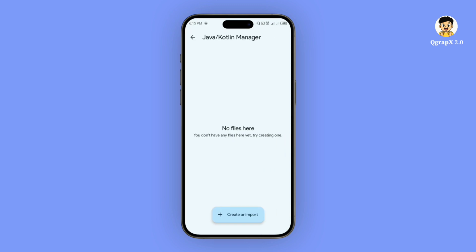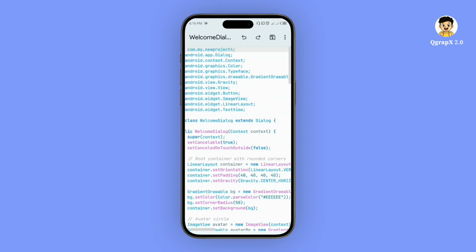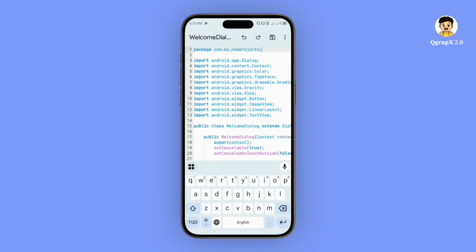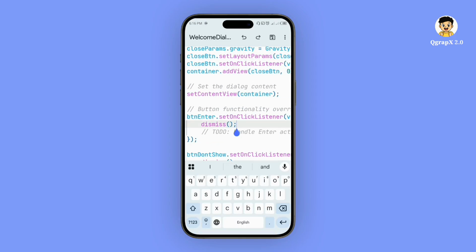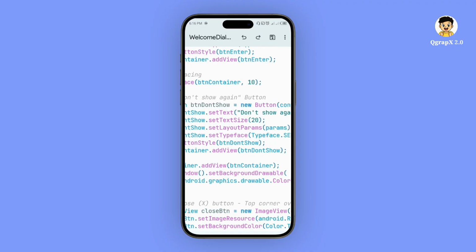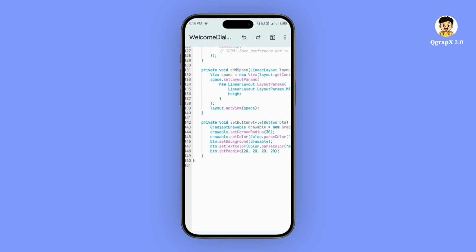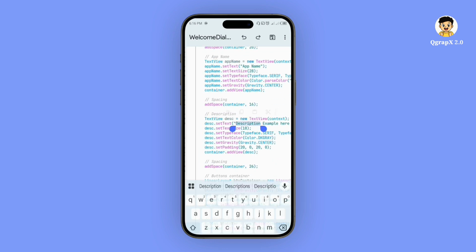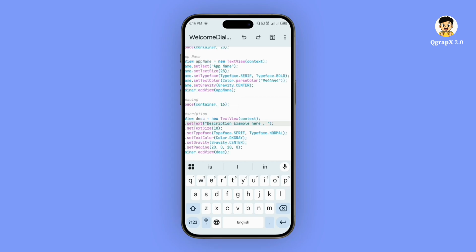Just open the Java manager and import a class file which I have provided in my Telegram channel. Just import it here and you can change some source from there. Just change the package name. Here you can change the actions when the user clicks the button. There are two buttons. You can also add different types of buttons, images, and text according to your message. Here are the descriptions. You can edit them from there.